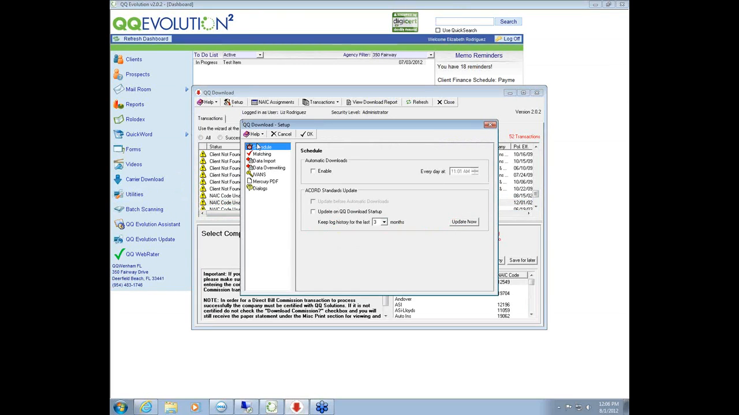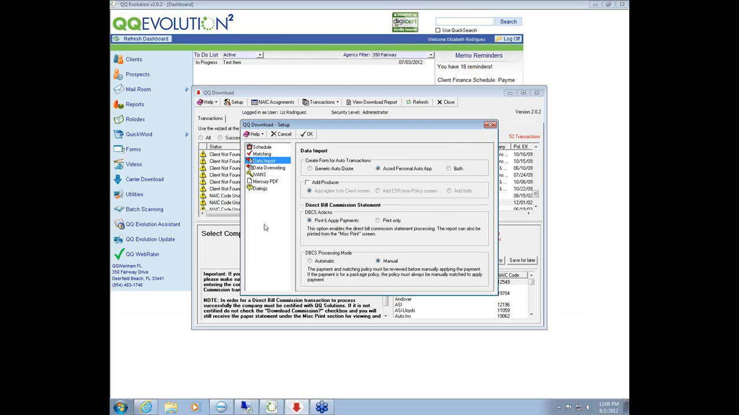And the first area that we're going to look at is data import. Now this is where you're going to select how your data is going to be received and processed. So if you look in the middle of the page, you have a direct bill commission statement. And here's where you're going to select how the commission statements will be processed. So print and apply payments means that this will take each individual transaction listed within the direct bill commission statement for each carrier that you enable for processing.